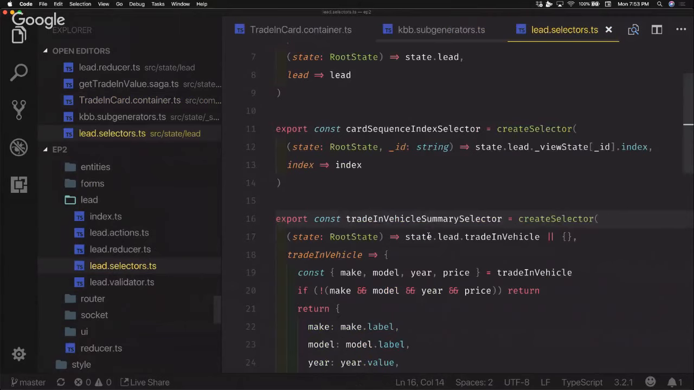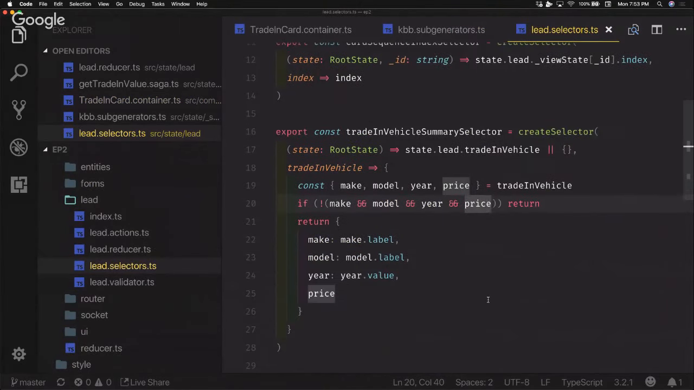So in this example, we're using the trading vehicle summary selector. This example is interesting in that its input functions are very similar, but its transform function is kind of complicated. And so this is somewhere where the memoization is actually helping.